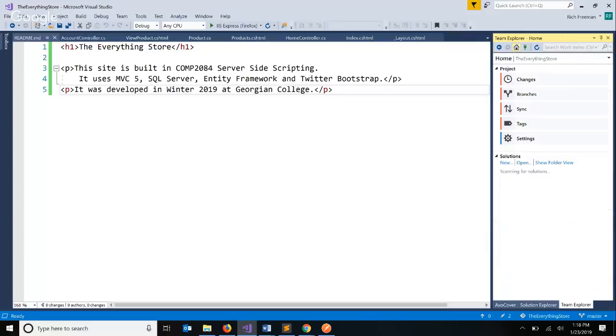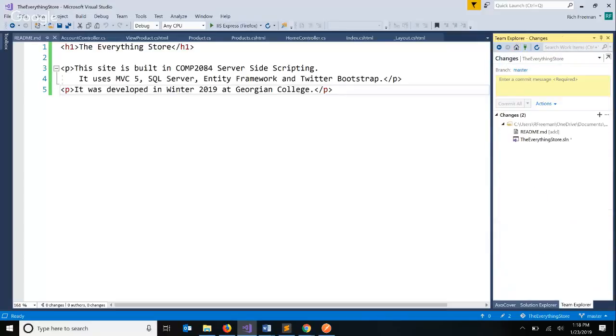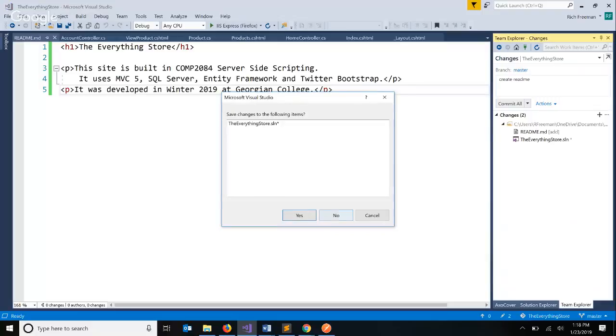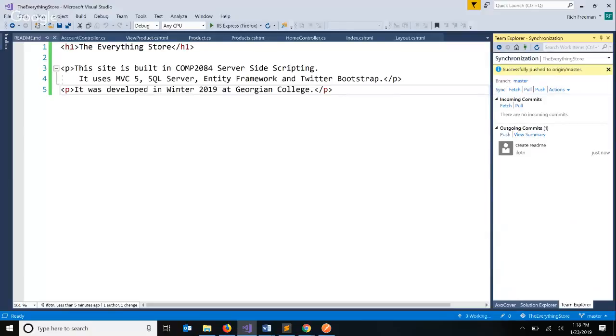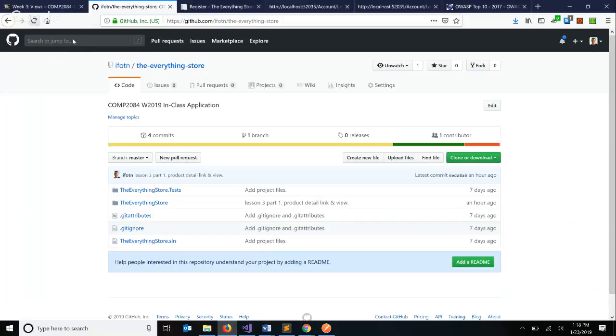So I go to Team Explorer and go to Home, Changes, README. Then I'll commit and push. It'll prompt me to save my solution. I'll just say yes to that. So it says it pushed. And now if I go back and refresh at the root of my repository, this will go away and the content of my README file should show up.